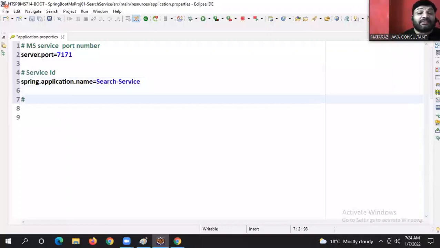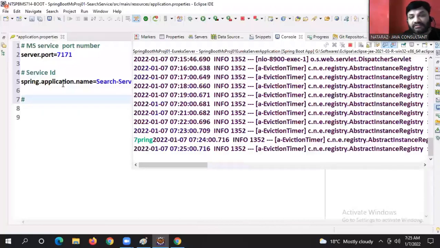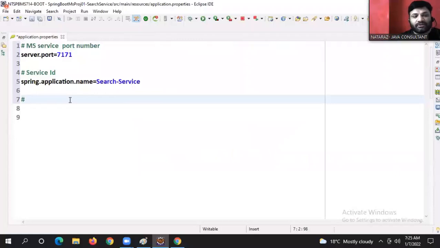Okay, when I run this application, it has to be registered with what? The Eureka server. But you have to tell the location of that Eureka server, the URL where that Eureka server is available. You have to specify the zone or details of that Eureka server or not.